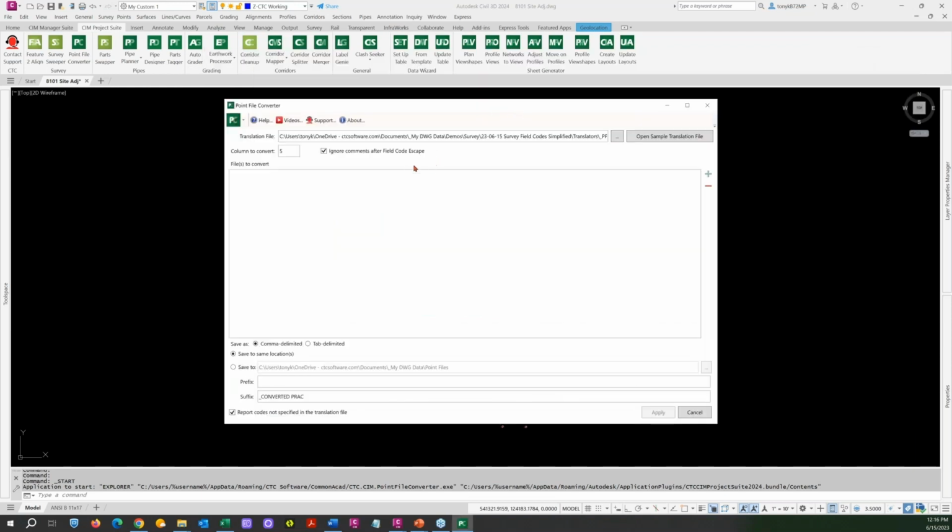And we'll take a look around here. So column 5 is what we want to convert, and that will be from the Excel file. I'll show you that in a second here. We have some other settings down here. How do you want to save it? Tab, comma delimited, so CSV. You can always change them. Save to the same location or put it somewhere else.